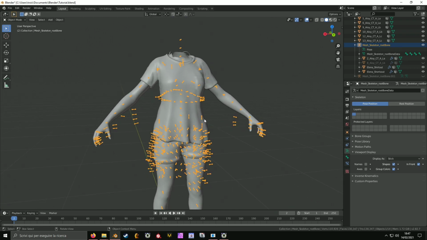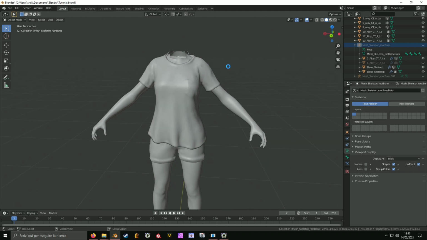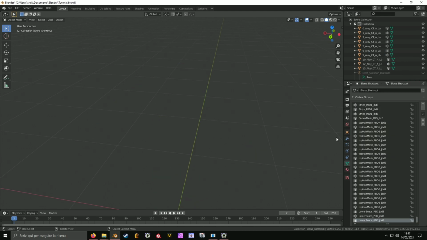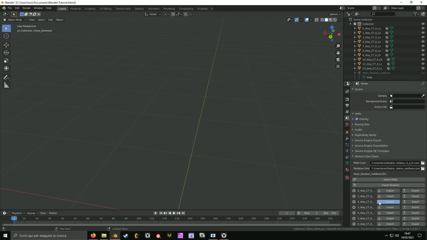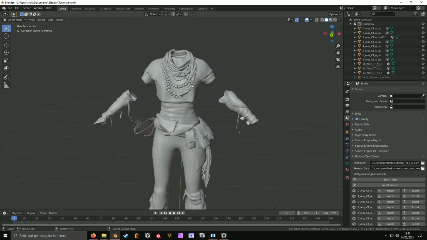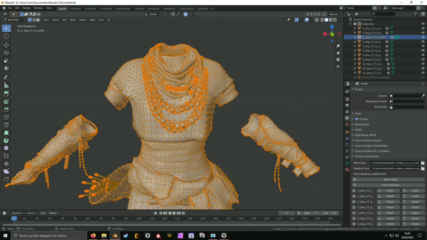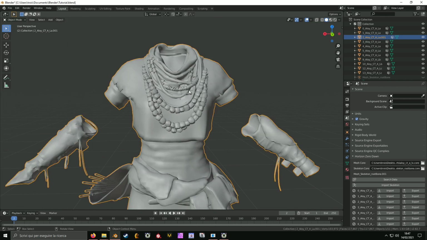Okay, so now there is another step to do, which is very, it's a step that I call hell. It's hell. I will import the default mesh. This is the mesh that we are going to replace, okay? This is the default outfit and we will replace this mesh.